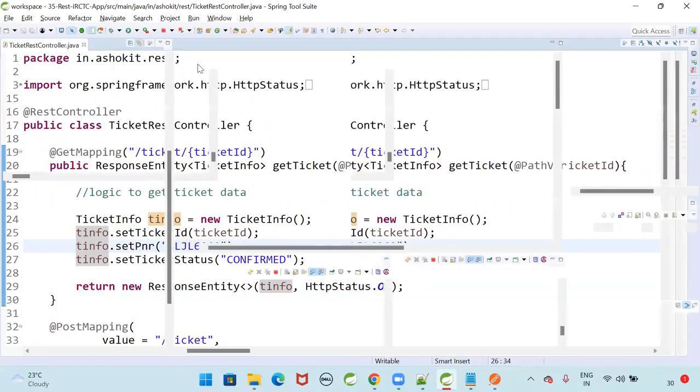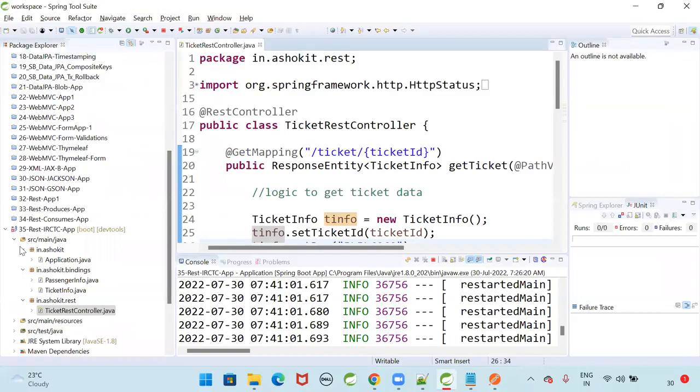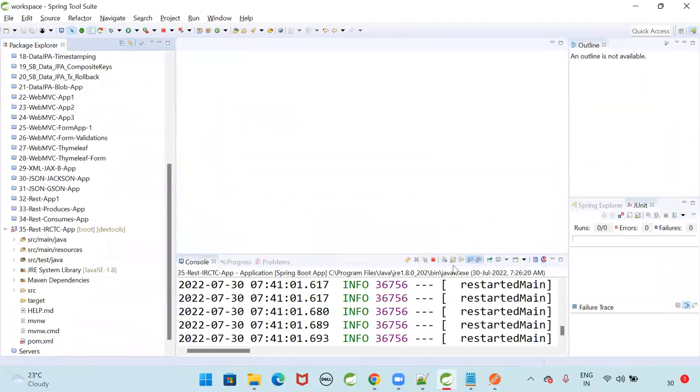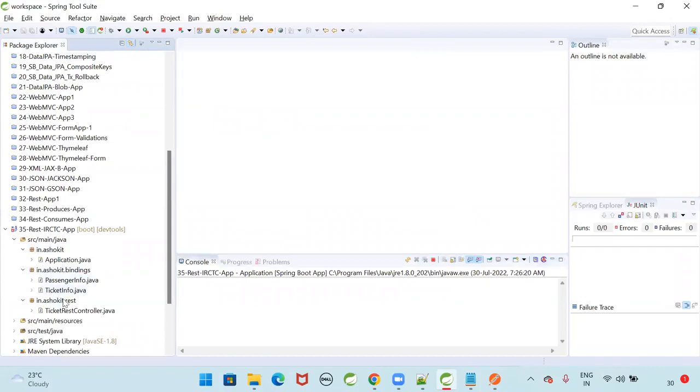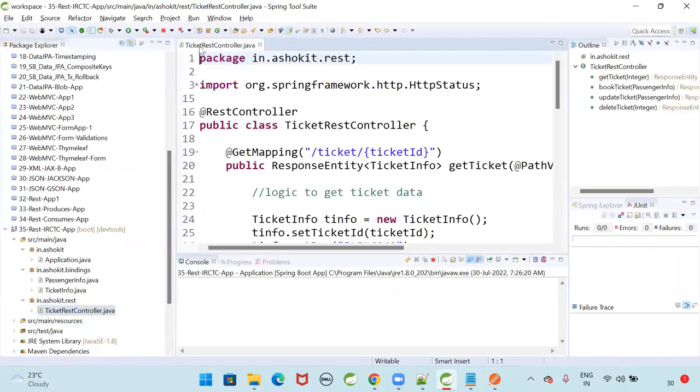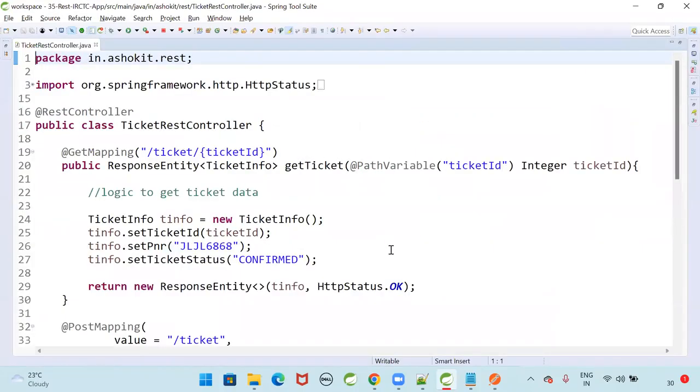Perfect. Are you guys confident in this REST API development? Right. Guys, here, interviewers will ask you one tricky question. I will also ask this question when I am taking interviews in my company.